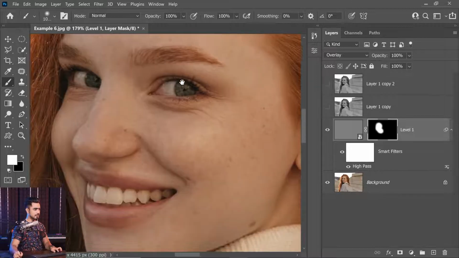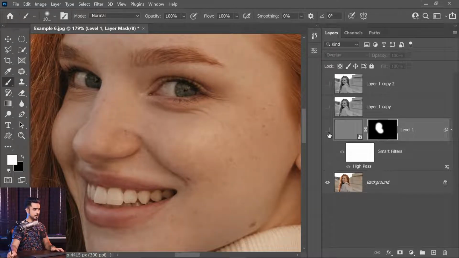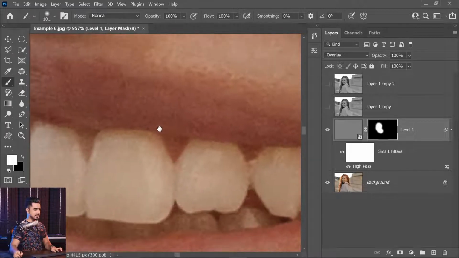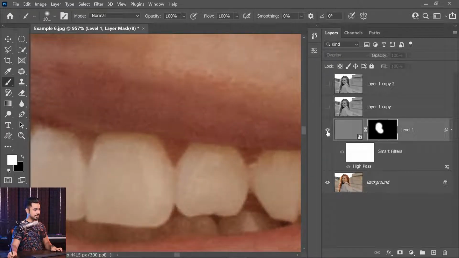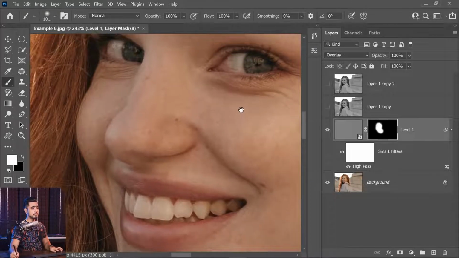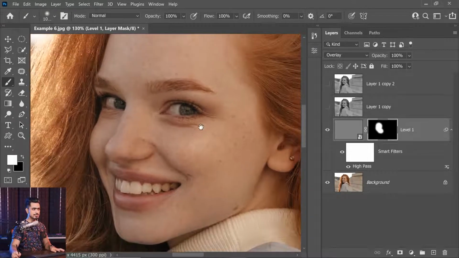I don't know if you can see it. Here is the before, not that sharp. Here is the after. I'm going to zoom in a little more so that you can see what's happening here. Here's the before, here's the after. So this is an overall sharpening. Now on top of that, let's do some features.